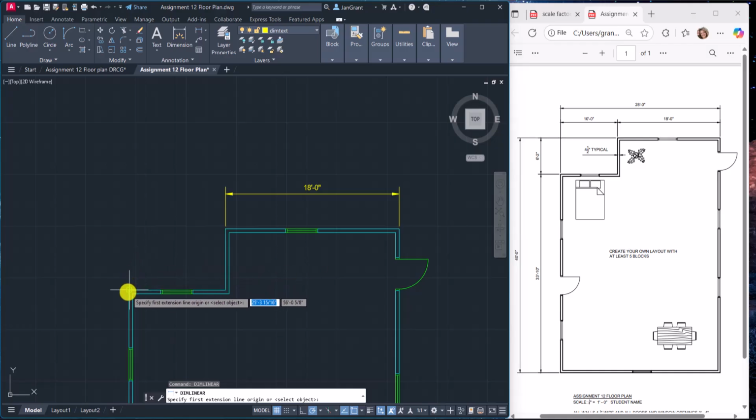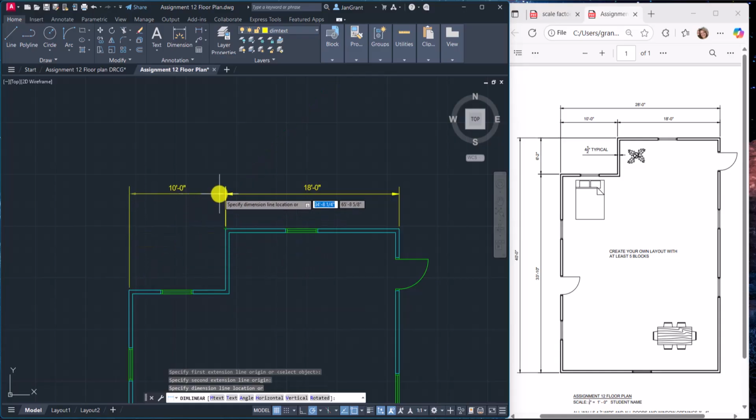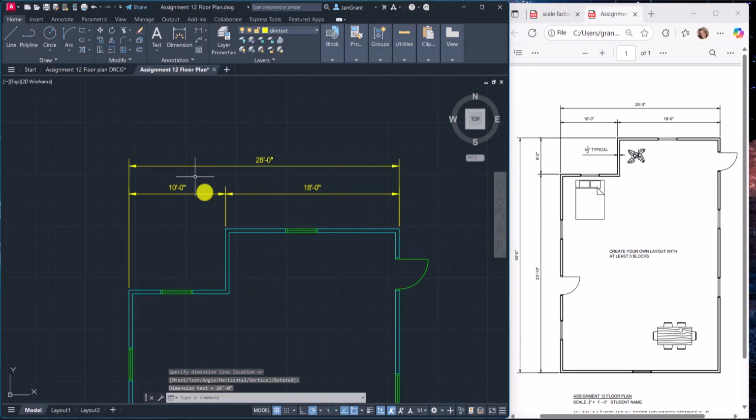So right click and repeat the dim linear. Remember, we're picking the corner of the objects that we want to dimension. So right here and here we have our 10 feet. Make sure you line it up. Don't try to eyeball it here, right? You're going to go over to the existing dimension and click so it's right on. And then continue with the 28 feet that goes all the way up here at the top.